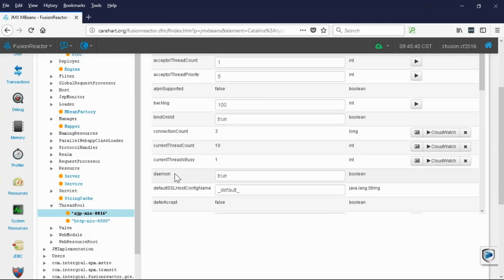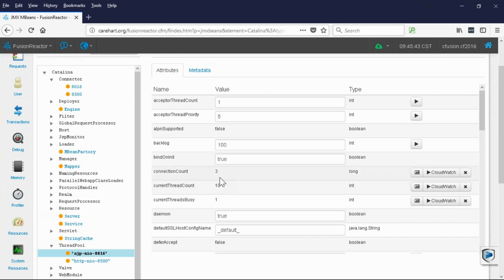Now I can see in here things like how many threads are running, how many connections there are, and how many are busy. And furthermore, if I'd like to keep an eye on these, you'll notice a little play button over here. If I were to click that, it would change to looking like this.